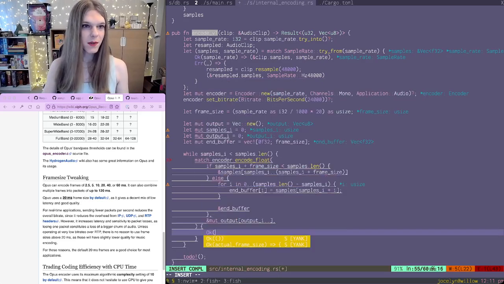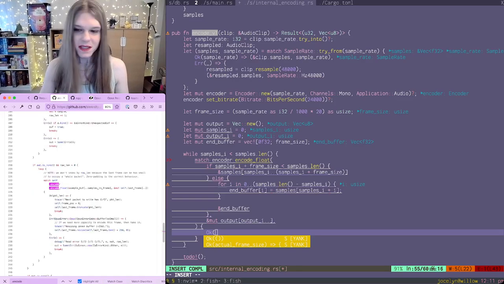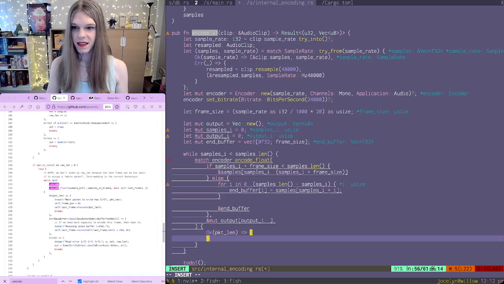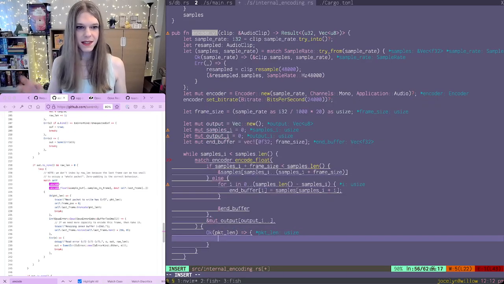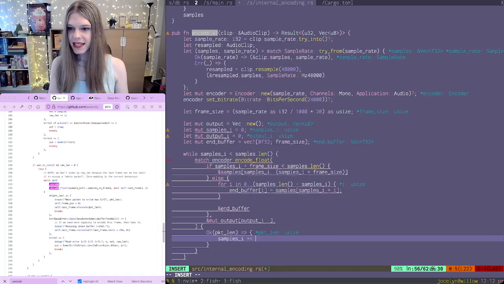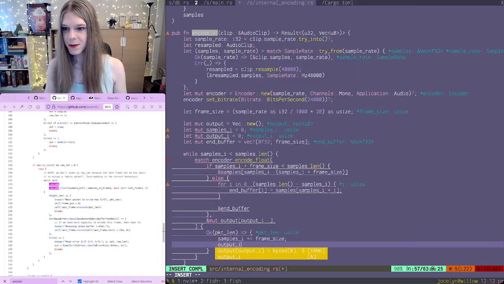So going back to our songbird example, if it's exceeded, then well, it's resetting to the start of the frame position. For us, we're just going to want to continue reading from the same input. So samples I plus equals frame size, output I plus equals packet length.